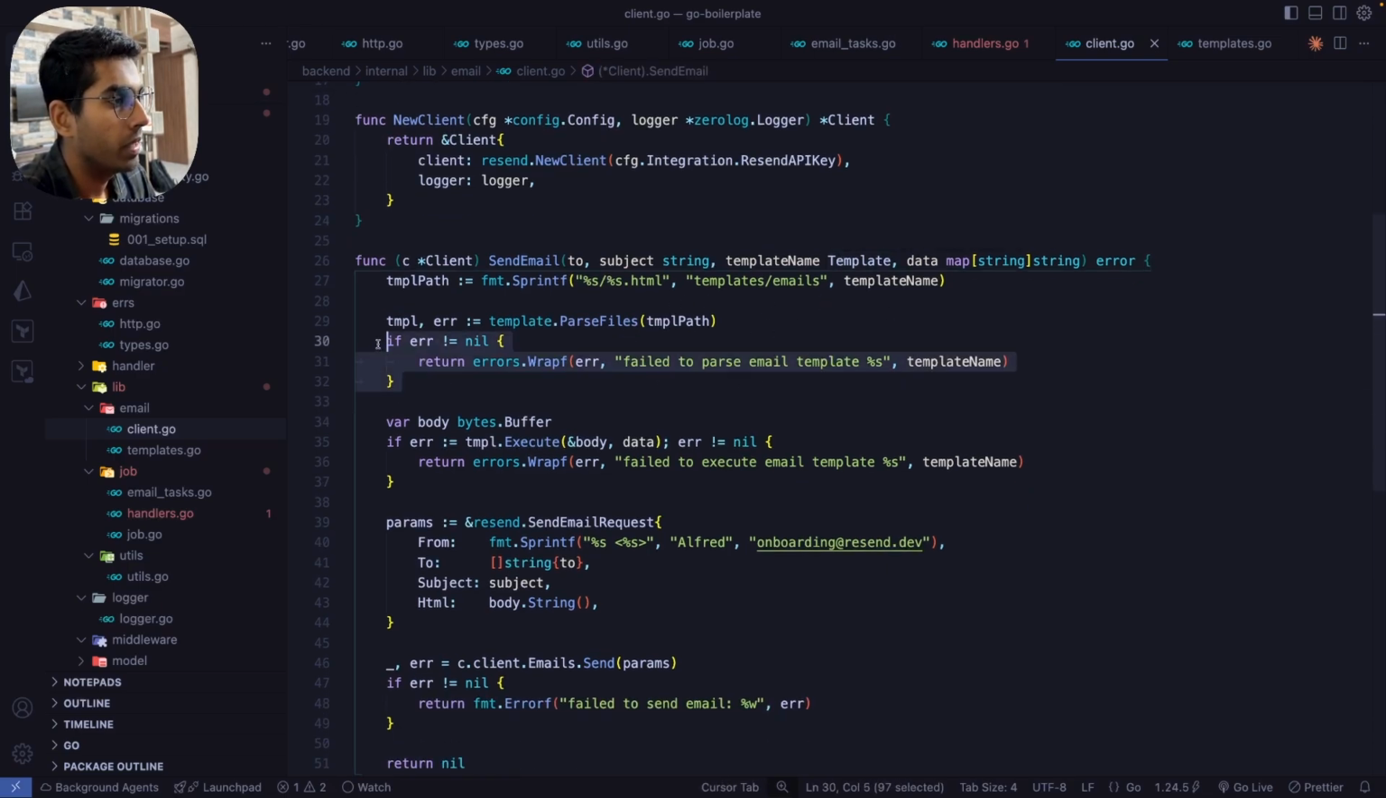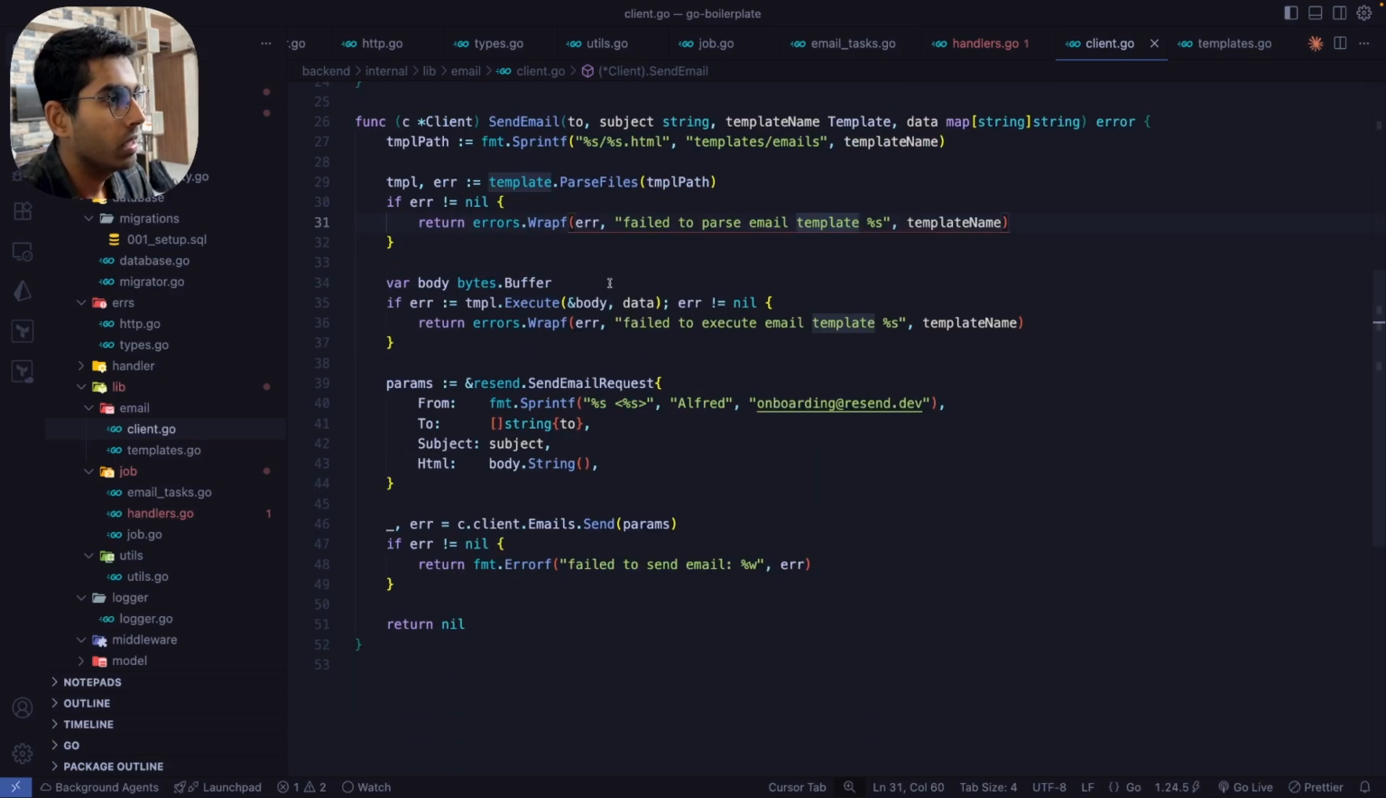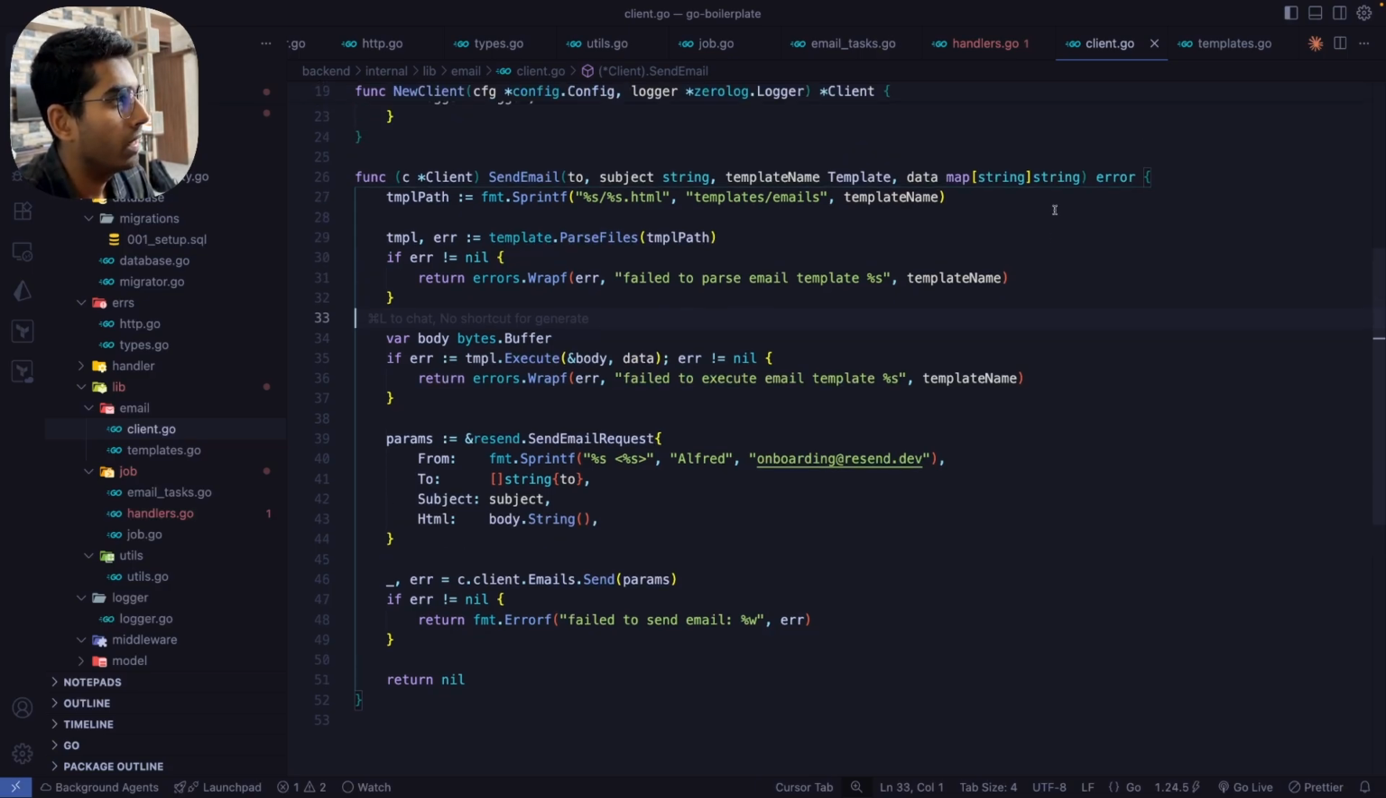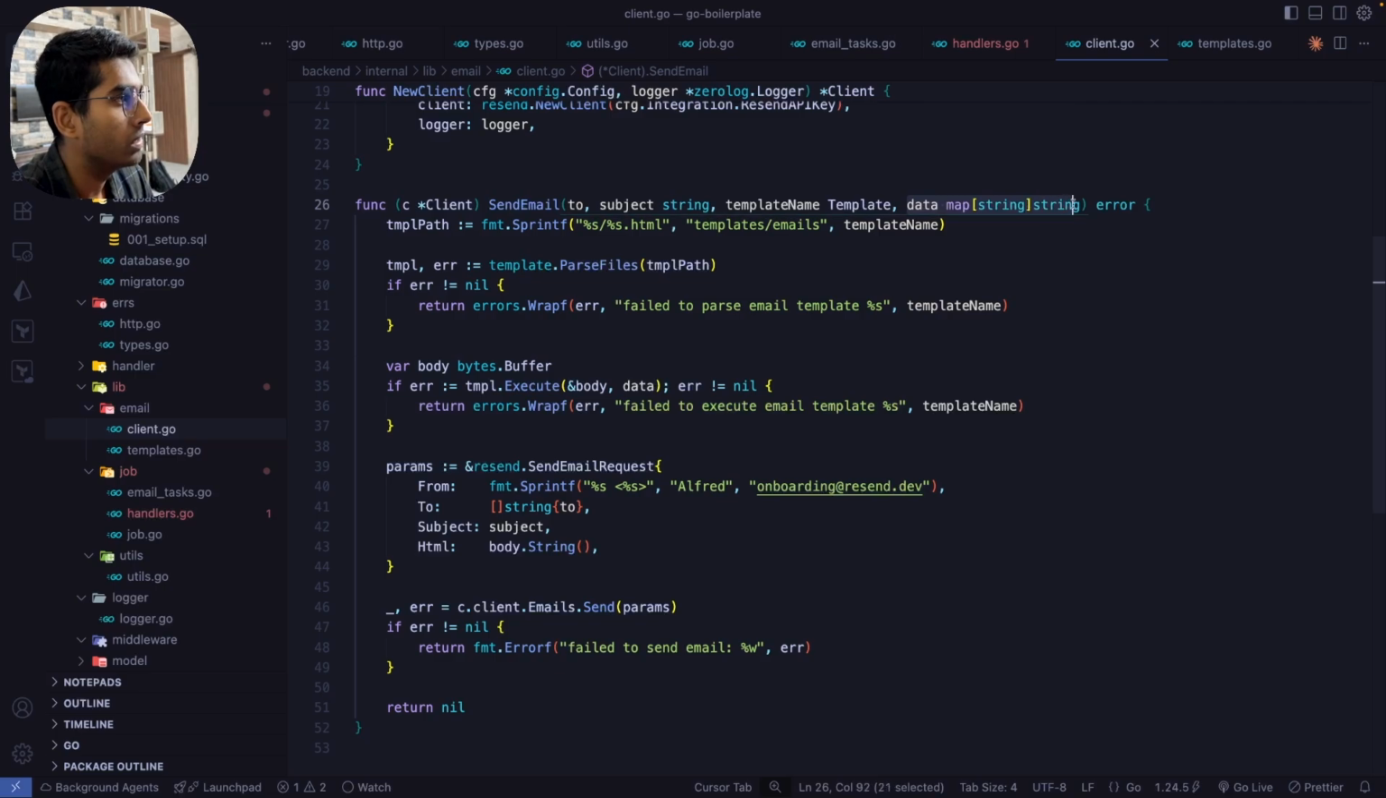If there was some error while parsing this template, we'll send a meaningful message and return here. Then we are creating a new buffer and we are actually executing this template with whatever data is passed. So we have an HTML file and it has some placeholders, and whatever data gets passed inside this function, we want to inject that data inside the HTML. That's why we are doing this step, which is template.Execute. If we get some error while doing this, we are returning another error and we are stopping the execution of this function here.